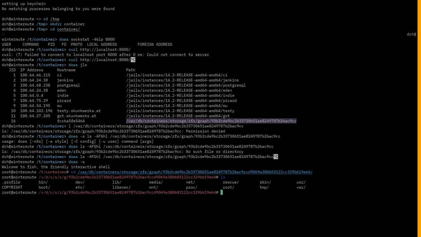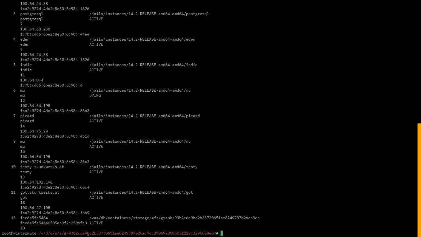And this looks awfully familiar, doesn't it? So this is the root of our file system, and from this point on, it's just jails. So we should be able to go dv. We can see our jail down the bottom here.